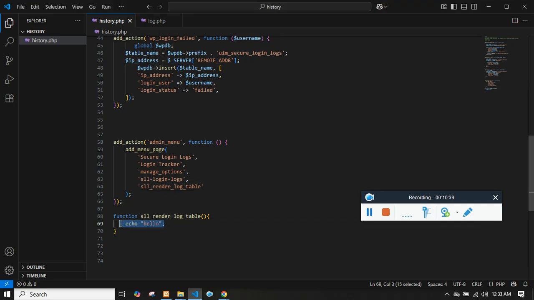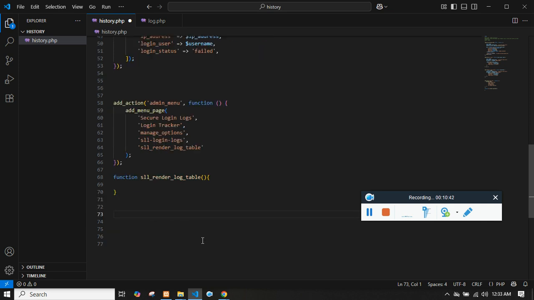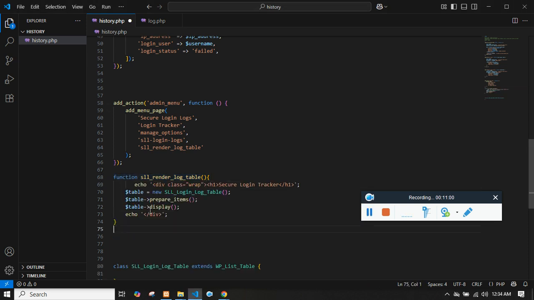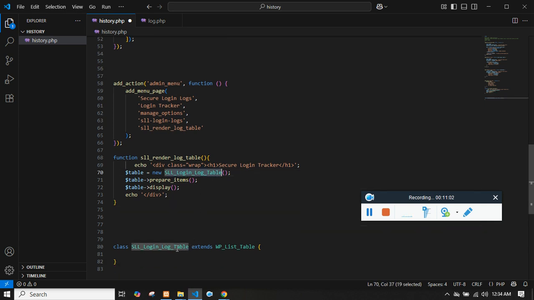Over here we need to call the class's object. So let's create the class first that would extend the WP_List_Table class, and we need to create the object of this class so that we can see the table. Let's do that. Just as we made the echo, here we have created the class, and we will be overriding the prepare_items function, and we'll be using display to display the table.